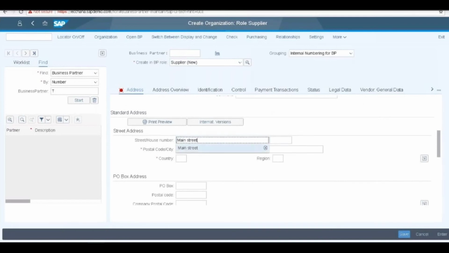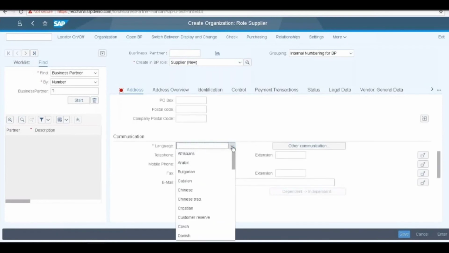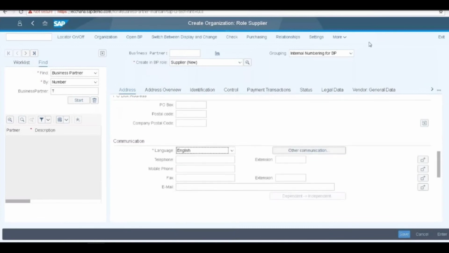Enter the street. Enter the postal code. So let us enter the city. Enter the country. Let us select the language. So once we enter all these details, click on purchasing.